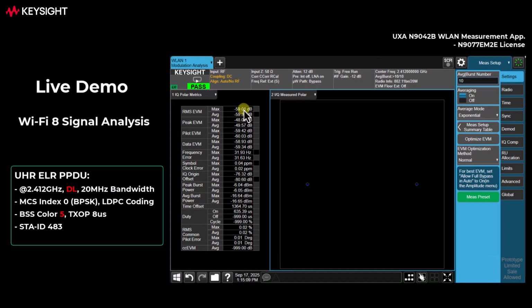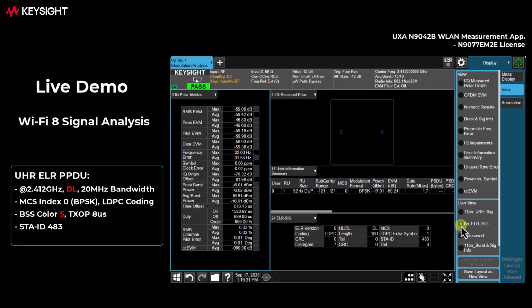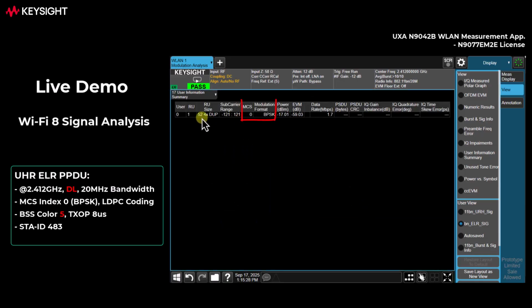Let's switch over to the UXA screen to verify the signal. Inside the X-Apps WLAN, I've already set the test frequency and selected the right radio format, and the signal is demodulated perfectly. Go to the Display menu, then the View tab. I've set up a few custom views to make things easier. In the user info summary table here, everything checks out. MCS index 0, BPSK modulation, resource allocation decoded correctly.